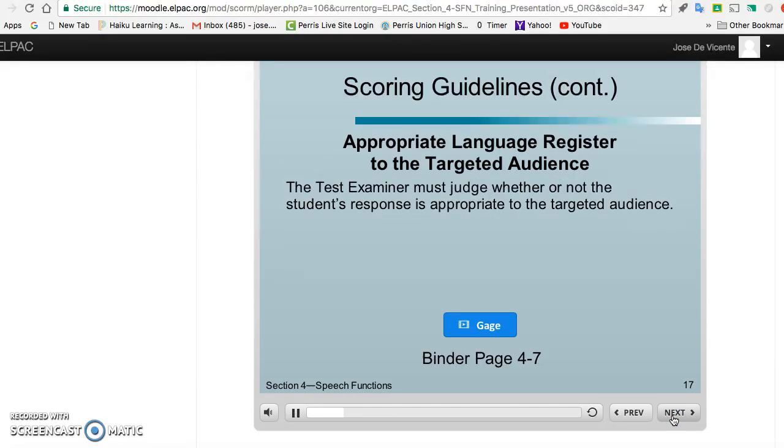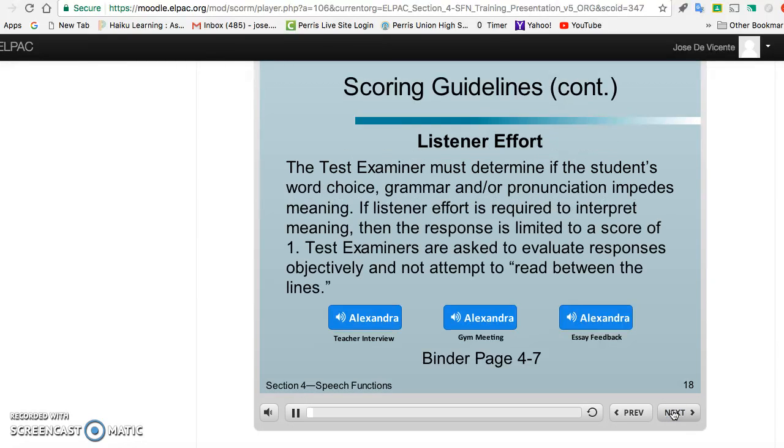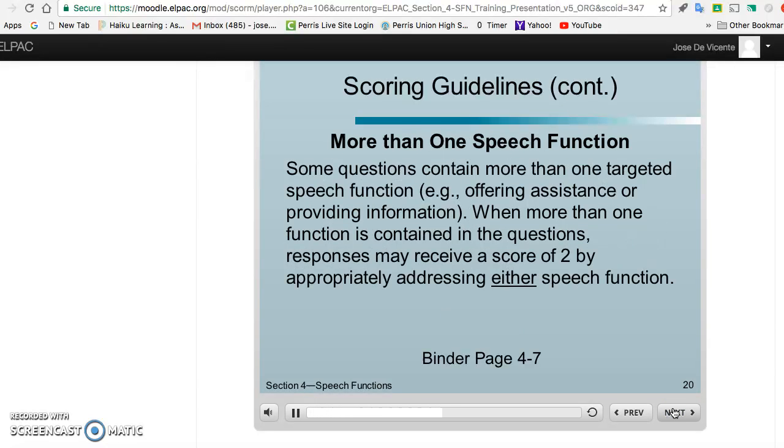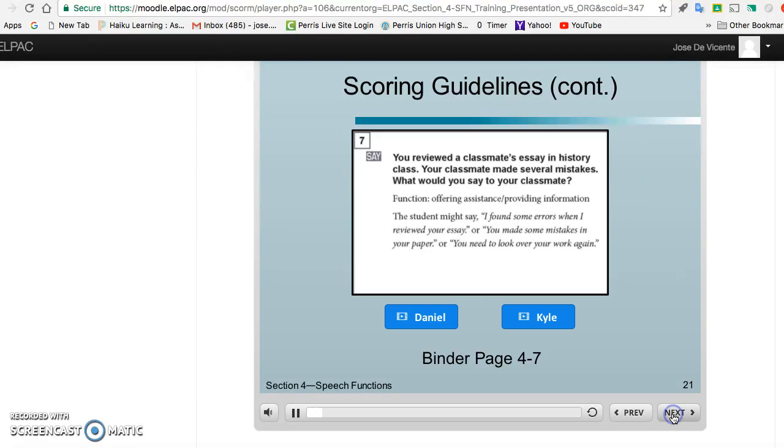So it makes it sound very challenging to judge the kids on their responses, but as I've been testing for many years now, I think it's fairly easy to score when you look at whether the students address the functions or not. It's a little bit more challenging with this new LPAC because it's different and they changed it on us, so now we have to follow through with the new rubrics and all that.